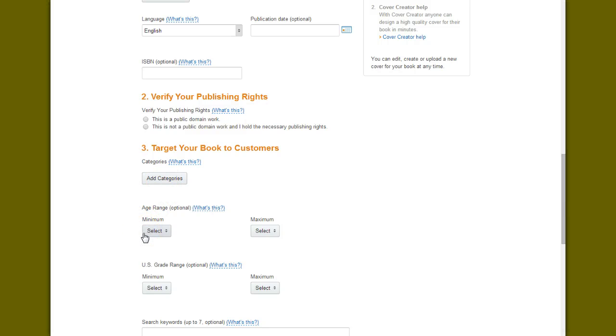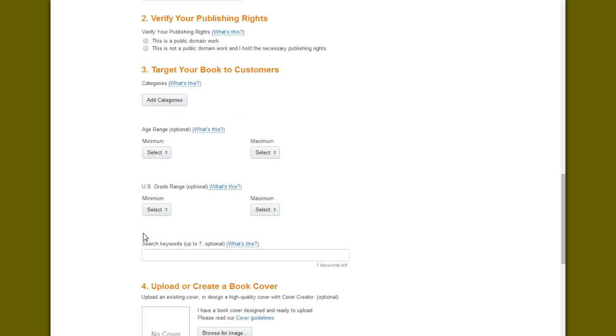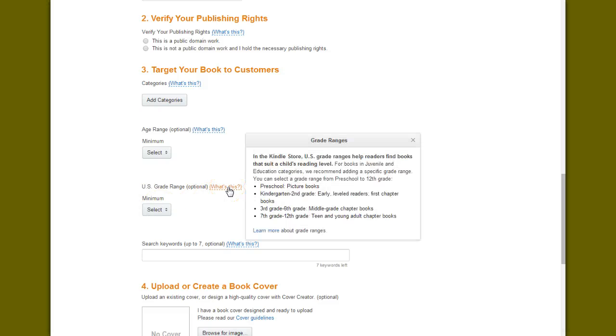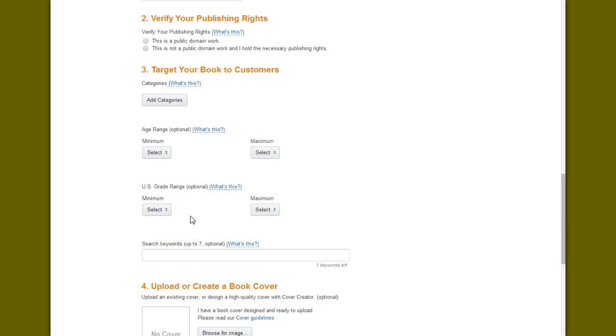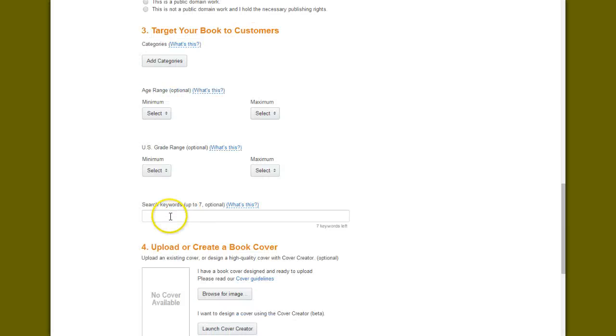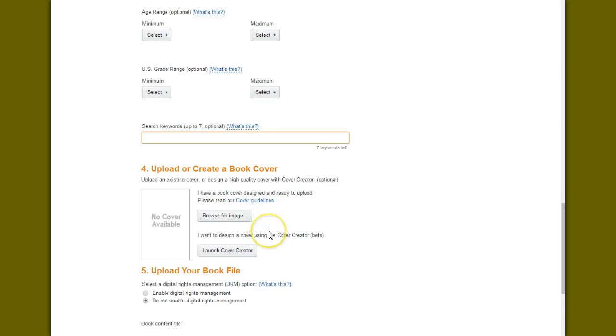And then we're going to go down here, and then age range. If there's a certain age range, you would select that. If not, leave that blank. I'm not sure exactly what that is. It just talks about if it's for readers in the 2nd grade, or you could put a US grade age, but that's optional too. Keywords, very important. Want to make sure you select your keywords here and put in some keywords that people would search for to look for your book.